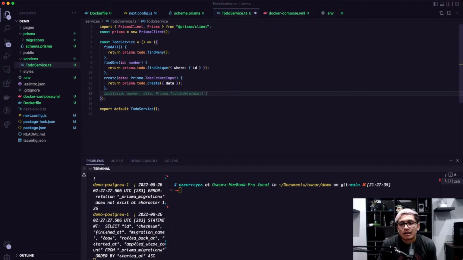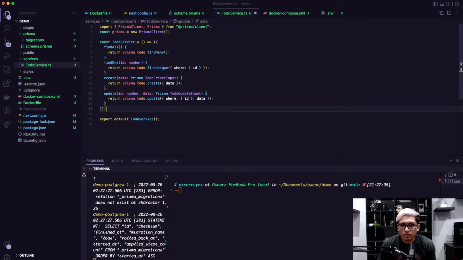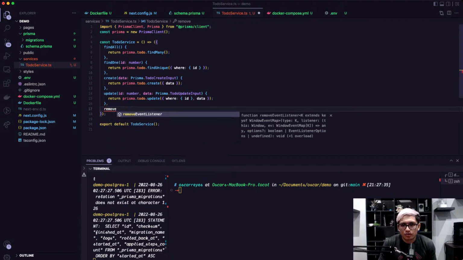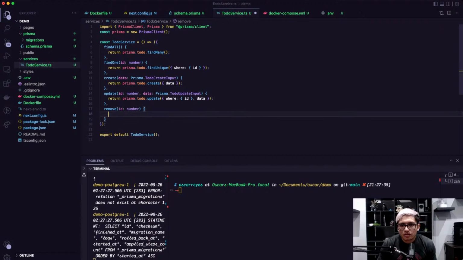Next thing, update, autopilot for the win, right? So we have the ID number, the data that is set to TodoUpdateInput, and basically we really need remove. Let's do remove, ID number. Okay, autopilot has everything ready for us. So we have everything that we need for our CRUD service. We just need to test it to see if it's working, right?